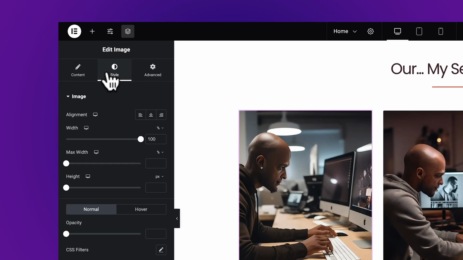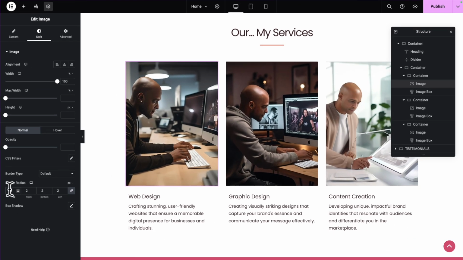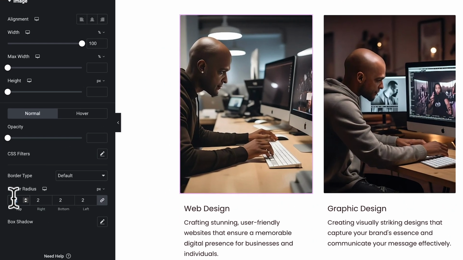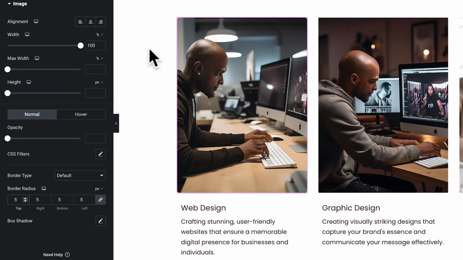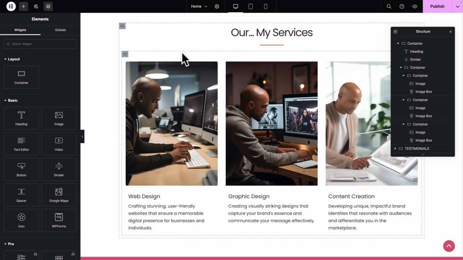Let's go to the Style tab, and where you see border radius, let's give this image a border radius of 5. And now as you can see, the corners are a bit more rounded, which is in line with our buttons and call to actions. And now if you want to apply the same effect to the other images, it's super easy.